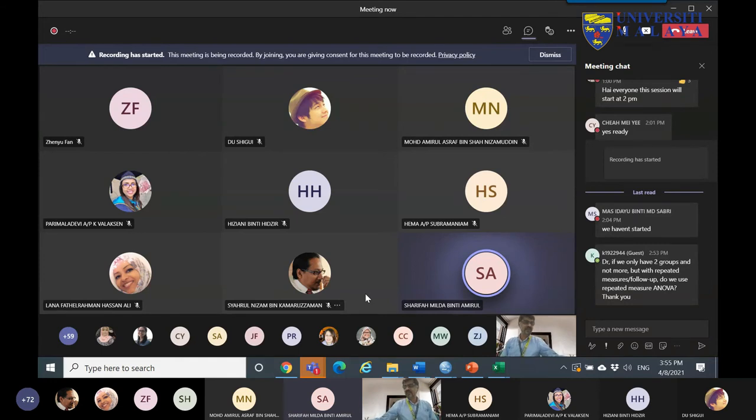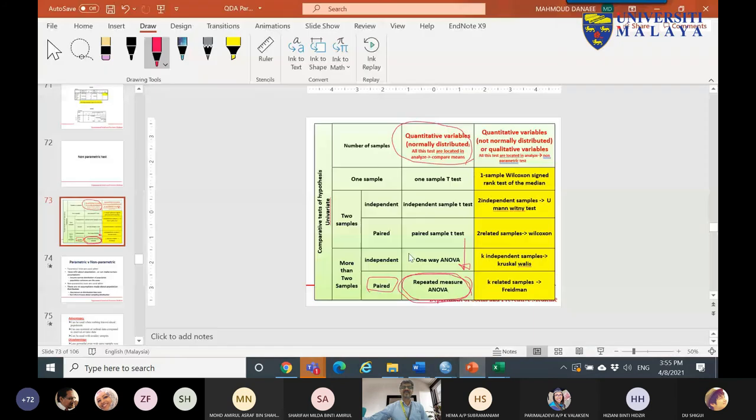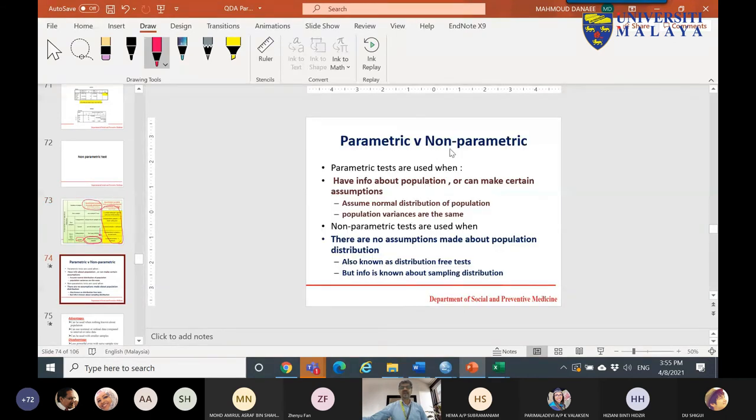Okay, so now we move to the last part of comparison tests, which is non-parametric tests. I want to do it very fast, correct? Within half an hour. So don't worry. It's very fast. It's very easy. Of course, these are non-parametric tests.